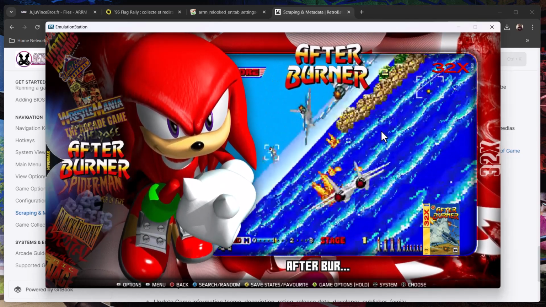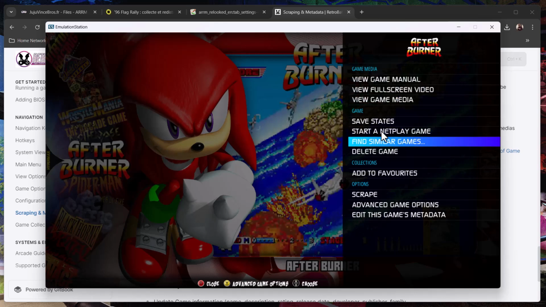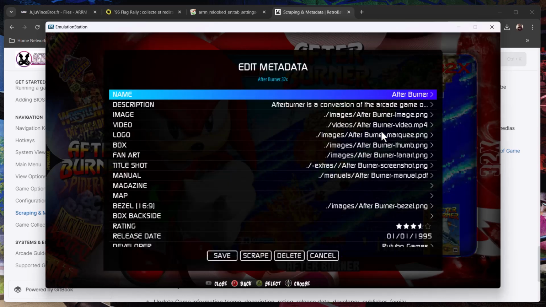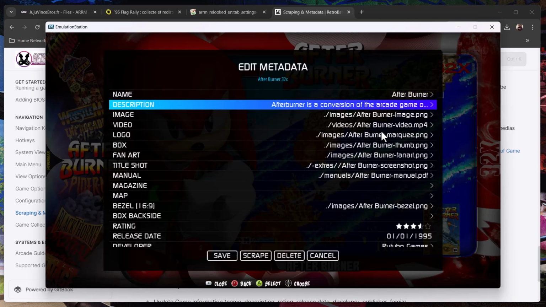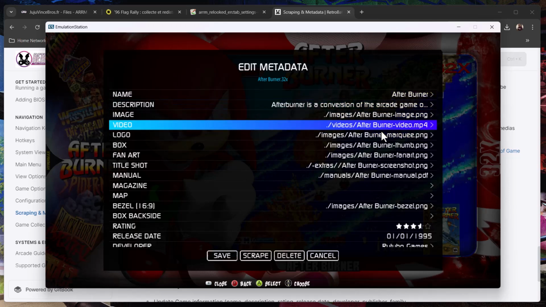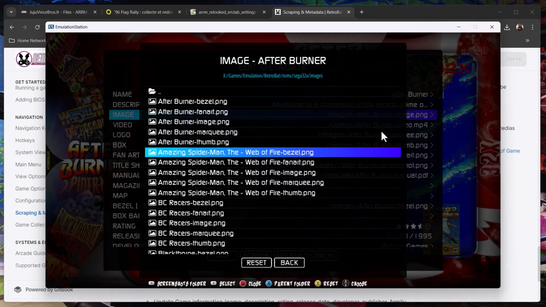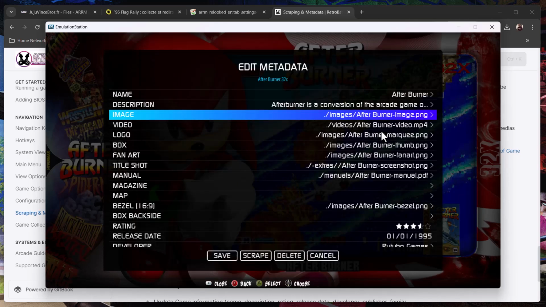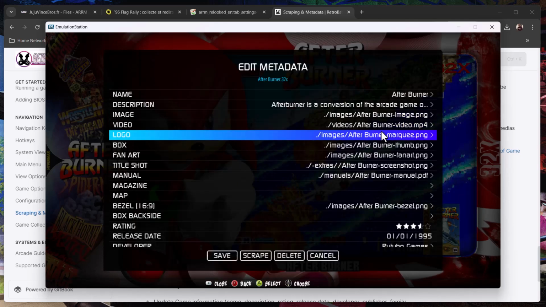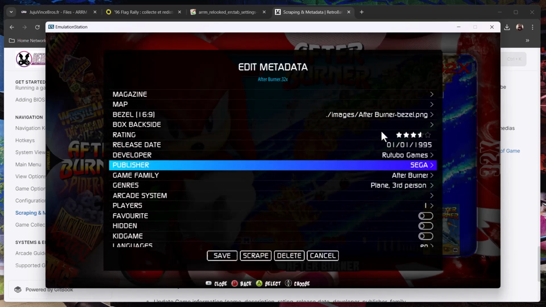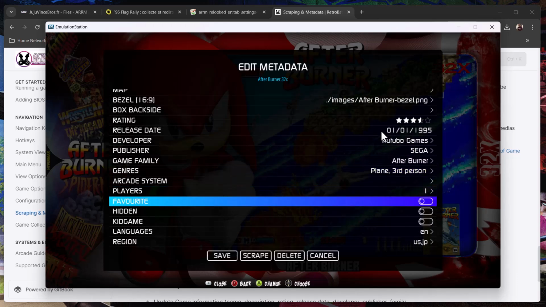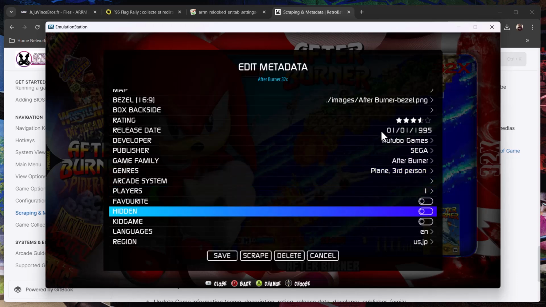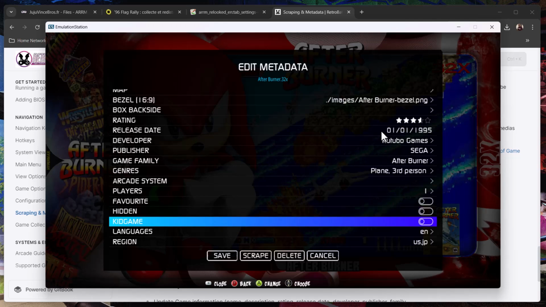But what I was going to actually show you in there was go down to edit the game's metadata. So this is the same as what you see in the XML, the name, the description. If you want to change the image, you can click on image, and then you can browse around and pick the right image for it if it's wrong. And all the other stuff down here, the rating, publisher, developer, all this kind of stuff you can change. You can make it a favorite, you can hide it, and you can also make it a kids game.